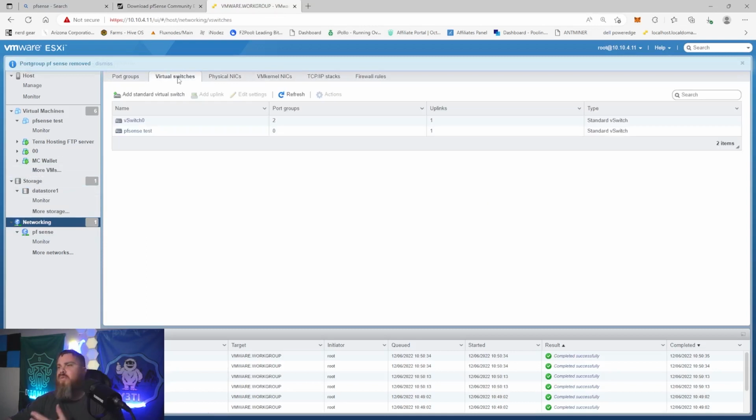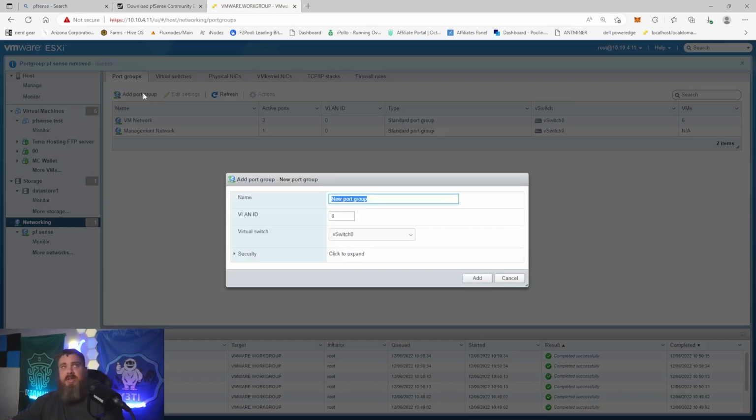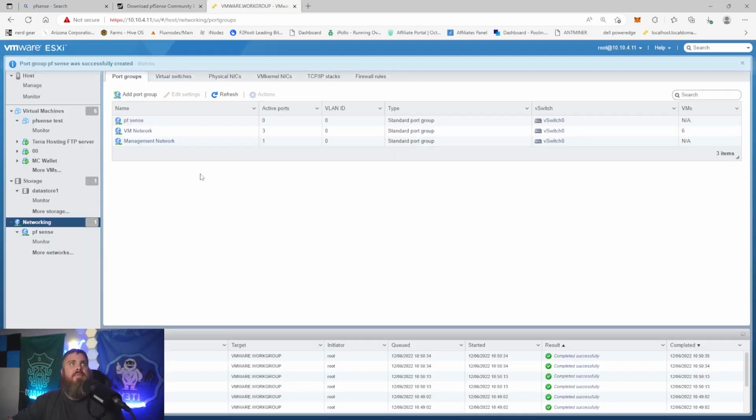Okay, so once we make the virtual switch, we then need to come over here to port groups and add a port group to this. And we're going to name it pfSense. Okay. And now we have that one. And as you can see, there's no active ports.